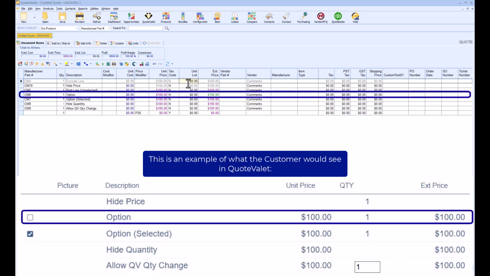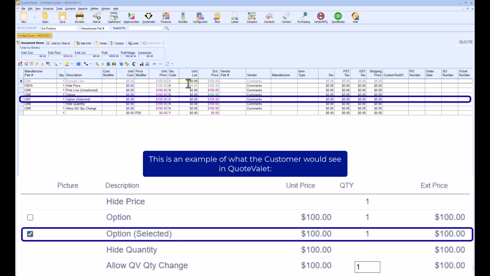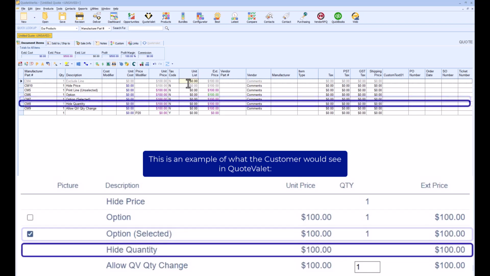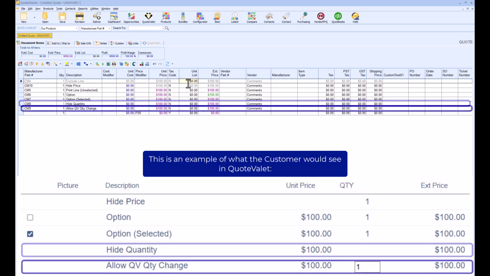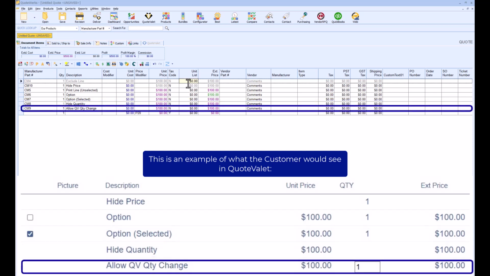The fourth item is the option line attribute. The item is displayed on the quote, but the item's price is not included in the total. The fifth item is the option is selected line attribute. The item is displayed on the quote, and the item's price is included in the total. The sixth item is the hide quantity attribute. The item is displayed on the quote, and the price is included in the quote total. However, the quantity of the items is not displayed. And lastly, the seventh item has Allow QV Quantity Change selected. The item's quantity is able to be adjusted by your customer here.